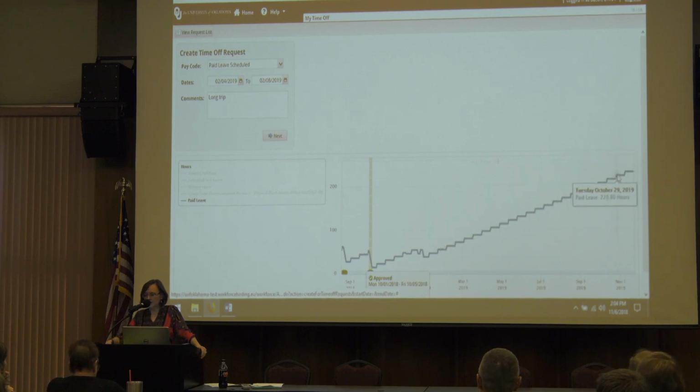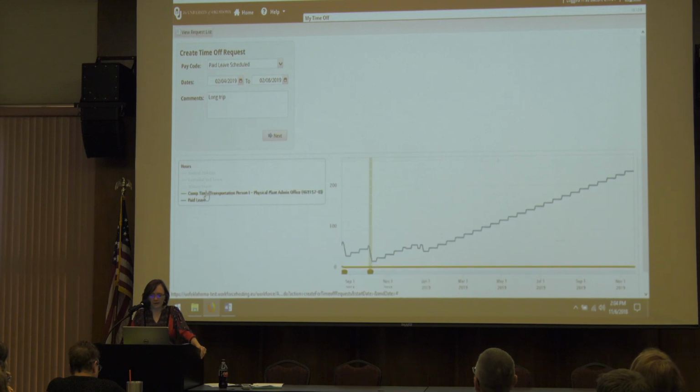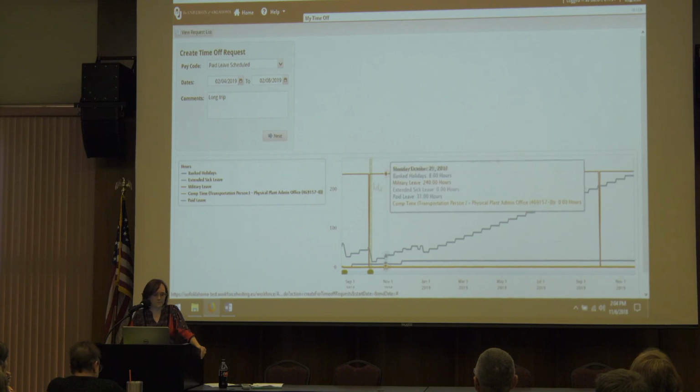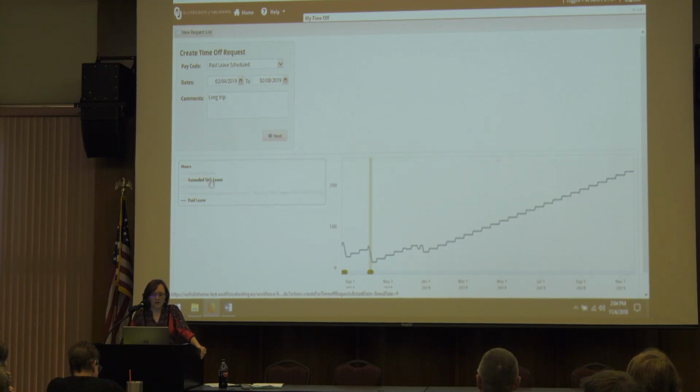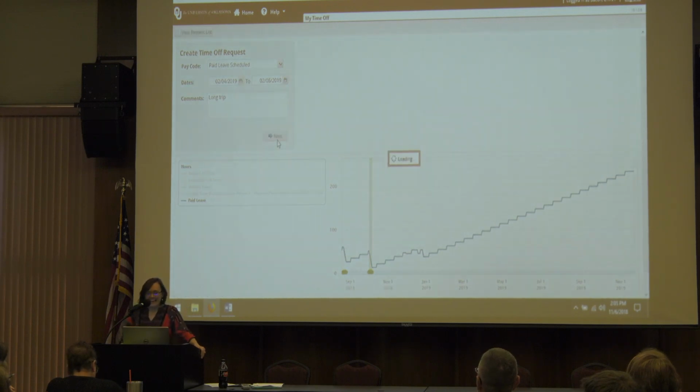to October 29th of 2019, and based on what I've done so far, not this request, but based on what I have there right now, I'll have 220.8 hours in my paid leave account. I can also click over here, look at my comp. I can click at all of these and see where my balances fall. It's something you haven't had, which I think is awesome. I look at mine all the time. Just click next when you're ready.